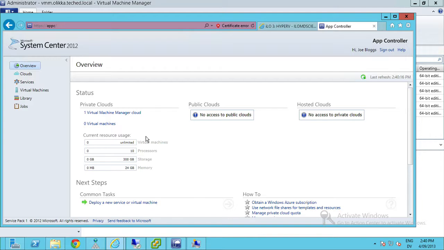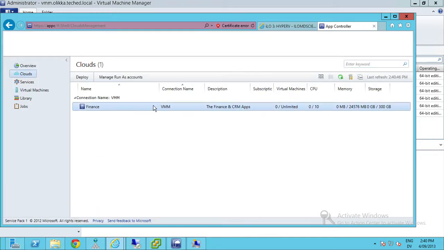So I've created a cloud here which has some limits. We can create as many virtual machines as we like, as long as we don't use any more than 10 processors, 300 gig of storage, and 24 gigabytes of memory. And that's just what that user's been allocated? That's for the cloud, but we could also restrict this per user as well. Yep. So, got a cloud here called the Finance Cloud, inspirational, and we'll go deploy.